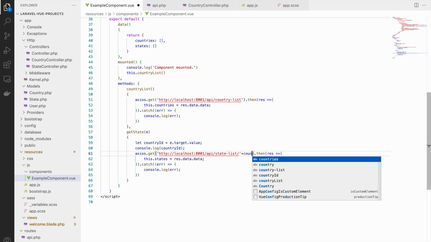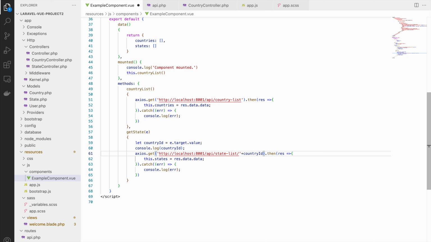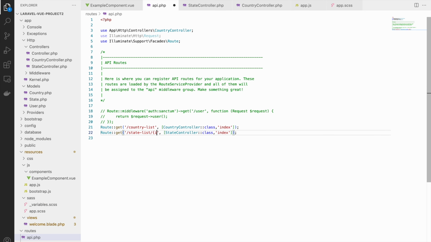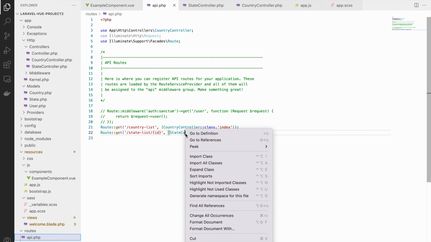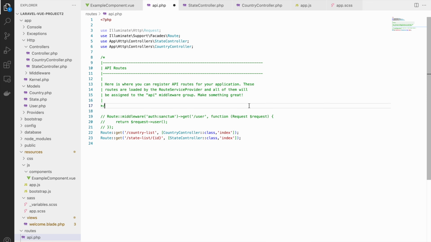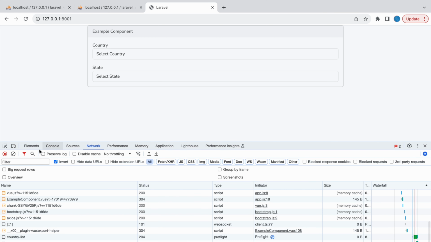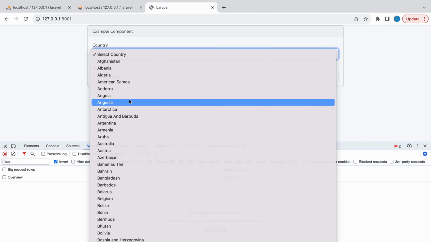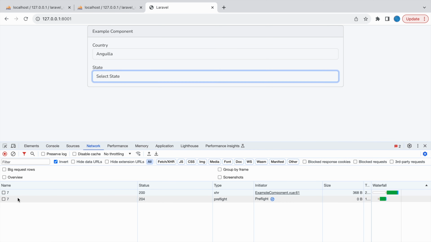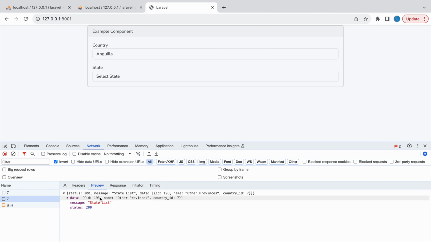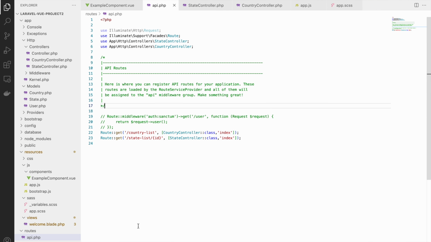Now in Axios, let's pass country ID, and here you can also see I have assigned the response data to the states variable. Whatever states we get, we will be assigning to this states variable. And now let's pass the same in our routes also, state list, ID, and in the controller we have already handled that. Now let's go and refresh. On change of country, you can see it's hitting the API, and here you can see the state list is coming in our response.